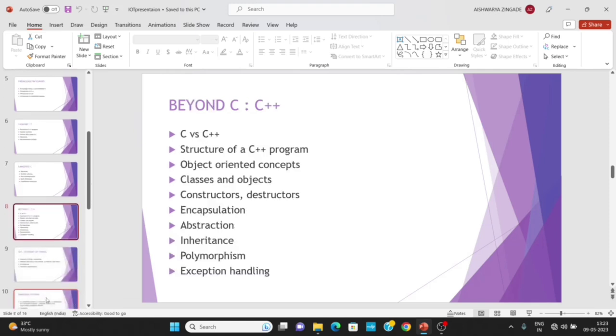After that, we learned about C++, which is object oriented programming, and we learned about how C differs from C++. Then the basic structure of a C++ program, using namespace std and all. And in object oriented concepts, let us see what is meant by OOPS or object oriented programming. Creating objects that contain both data and functions is called object oriented programming.